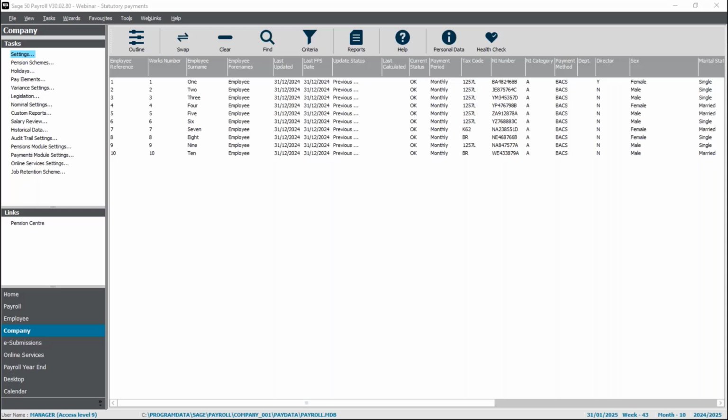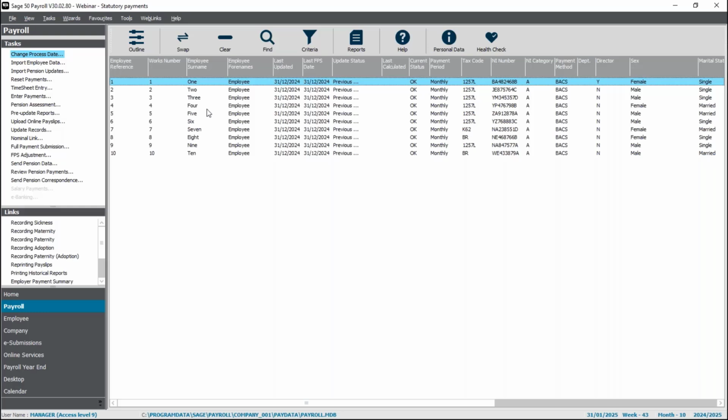So two ways that we can record the maternity details. I'm going to show you both. And I'm going to start with the recording maternity option, also known as Quick SMP. Now, the way that this works is you start by selecting the employee who's going on maternity leave. So I've highlighted them in the list there, employee 1.